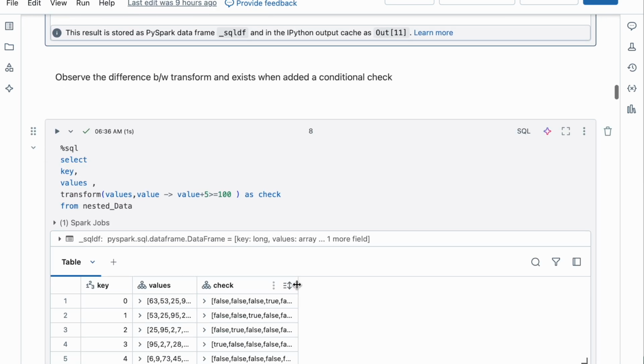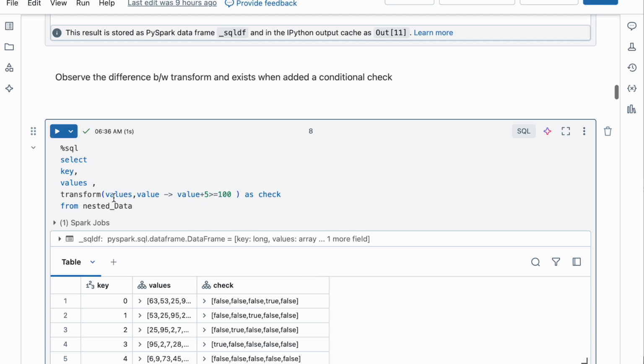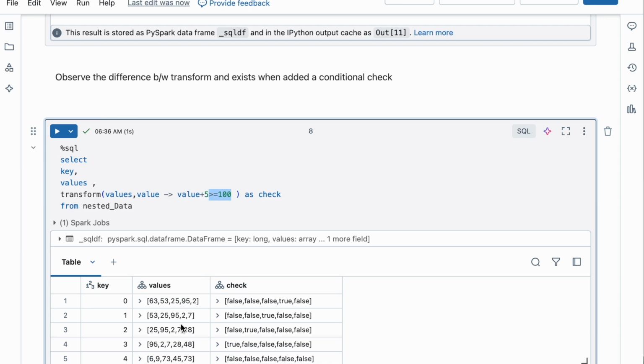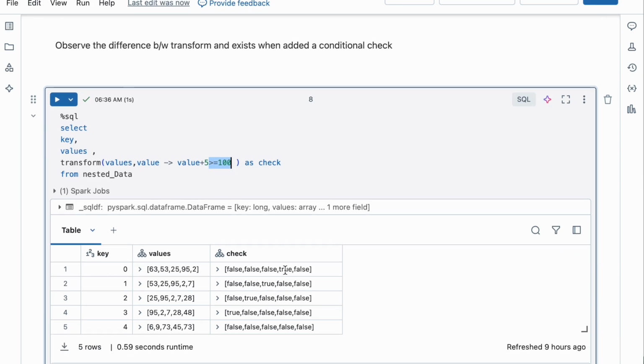Here, this is how we do it. In the transform function, as we saw above, we just pass the column name and iterate element by element, a kind of lambda function. Now when you add this particular piece of code, the one which is highlighted, the conditional check, the transform function works like an exists function, but for each and every element in the list. So it returns true for whichever satisfies the condition, and false for whichever does not satisfy it. That's it.